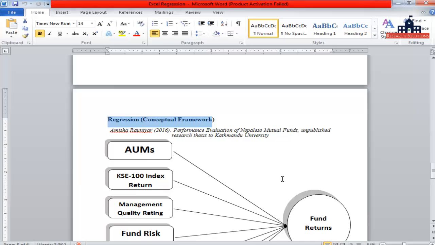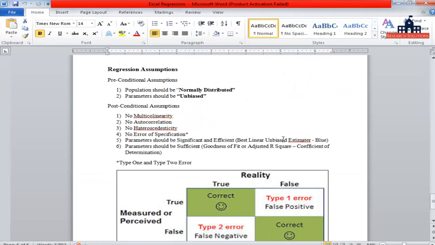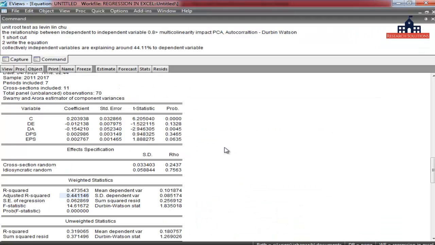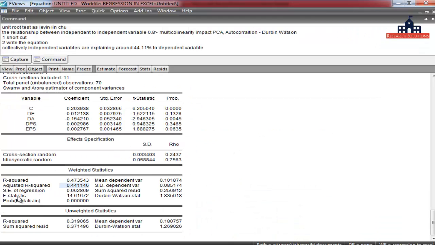So one of the conditions has also been proven well: the condition that parameters should be sufficient, the goodness of fit, R square. So now we are going to see the goodness of fit. The value of goodness of fit is shown here by F statistics, 14.61. That means the value should be greater than 7, and the F statistics p-value should be lesser than 0.05, and it is lesser than 0.05. That means the model is fit and can be used for prediction.